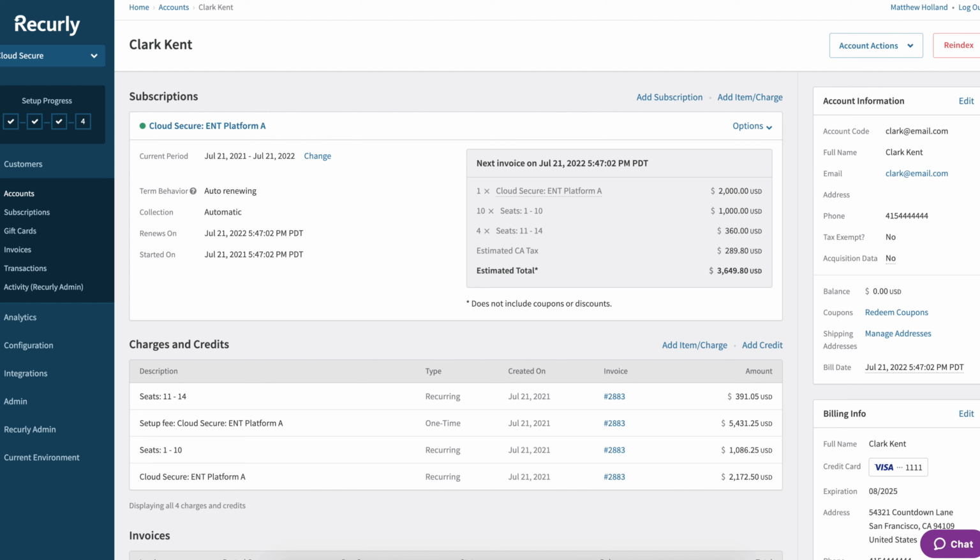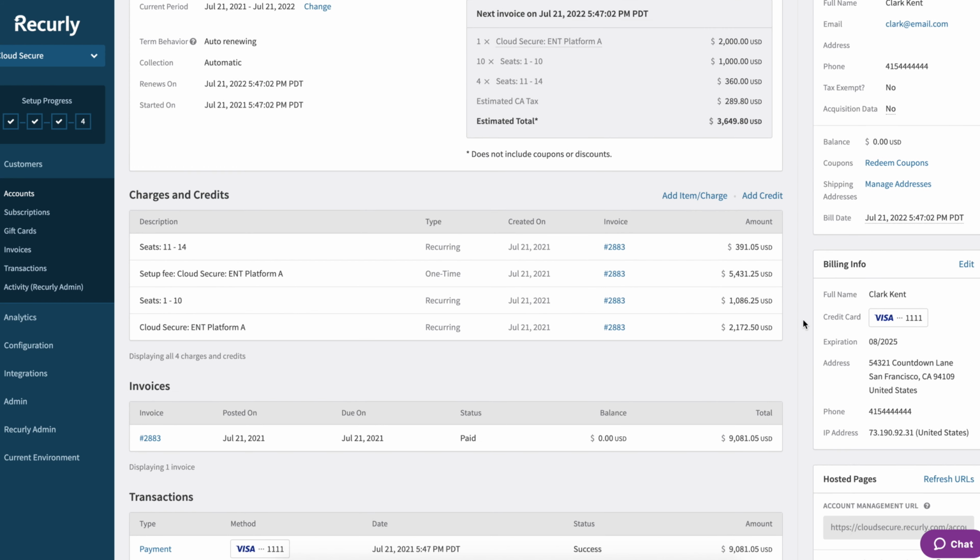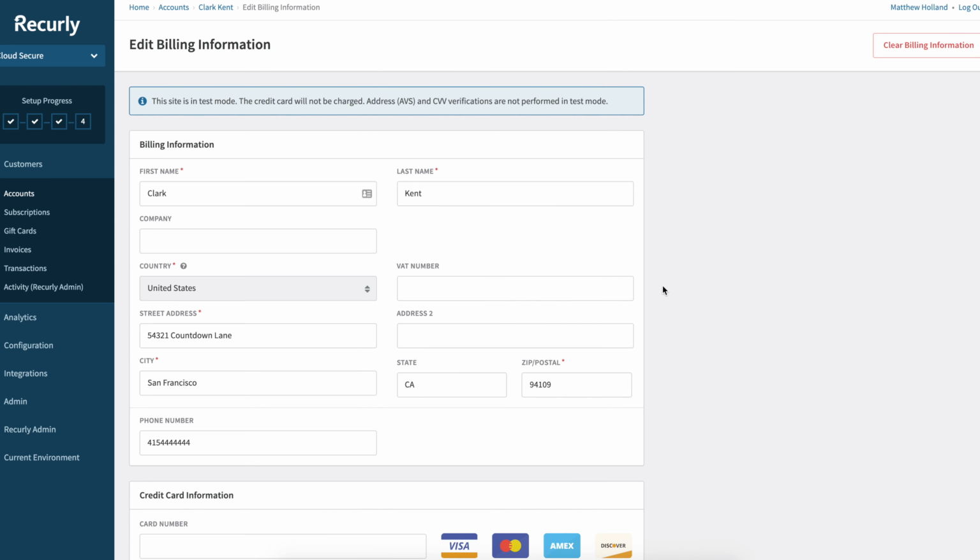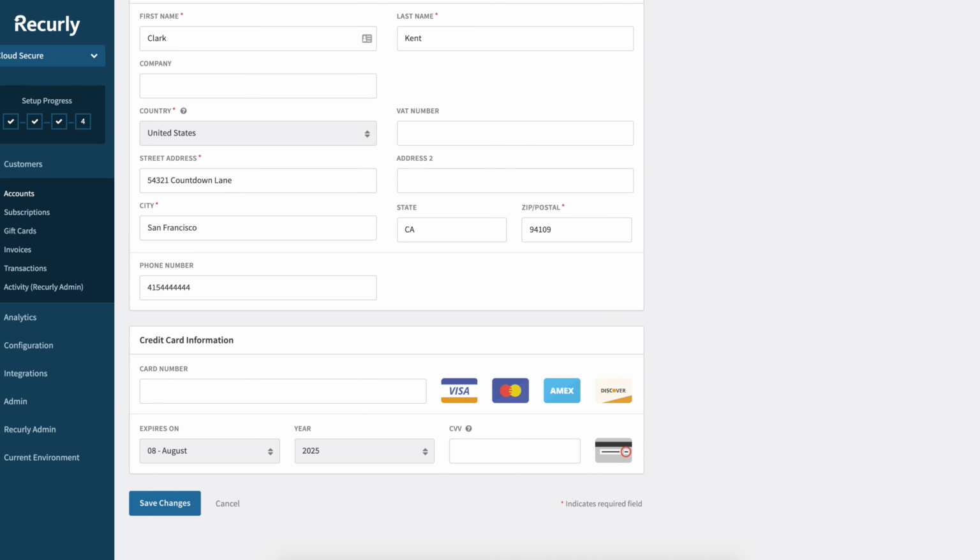Now, keeping in mind, Recurly is PCI DSS Level 1 compliant. We do store and vault the credit cards, and you'll note here in this section on the billing side, we do not reveal the full billing information. So if I go into edit mode, we will not be able to view that information. It's always going to be just the last four displayed here.